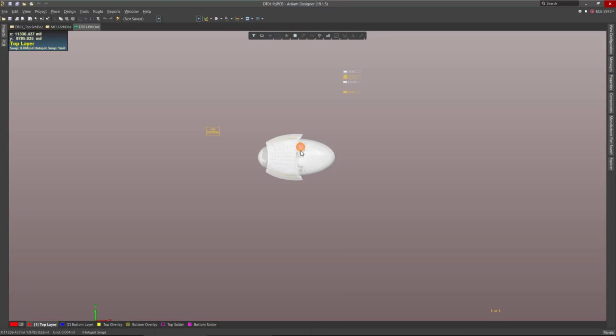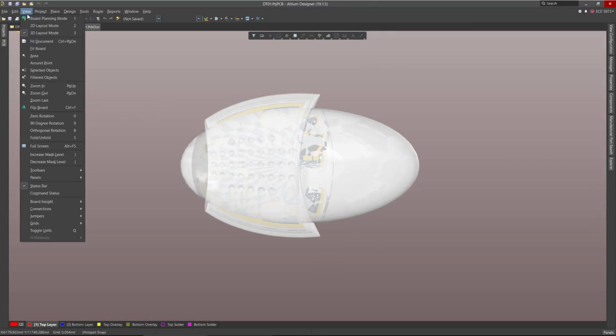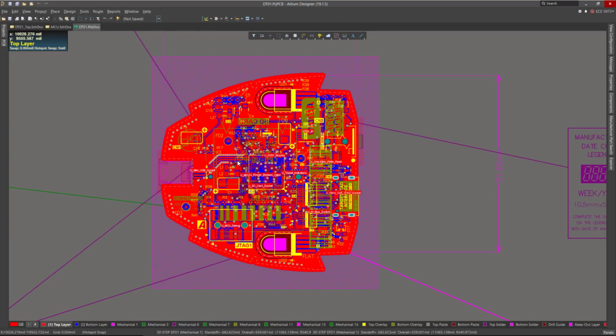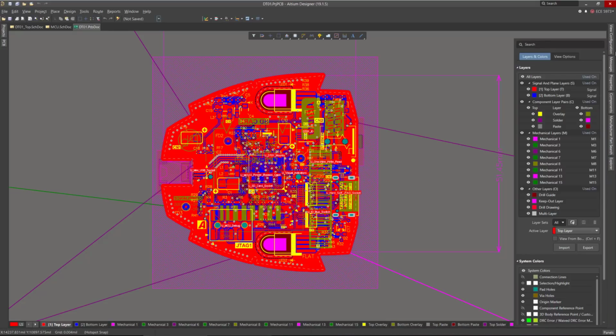So let's start in the 3D mode. So let's switch first to the 2D mode. And here we can see the layout, the component, etc. If you go to the configuration, we can see that we have a 2-layer PCB, and here we can see the components overlay and the solder paste, etc.